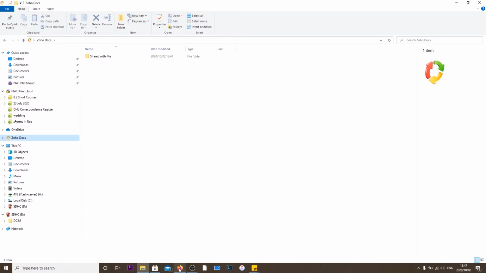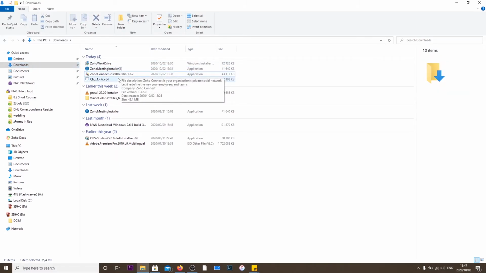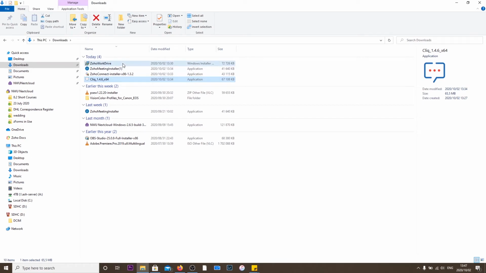So now we are going to go to the next one. Let's go back to downloads. We're done with Zoho Docs, so I'm just going to delete this installation file. And then the next one is going to be Zoho Work Drive.